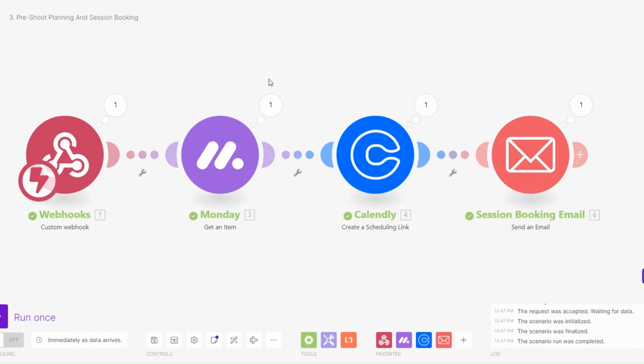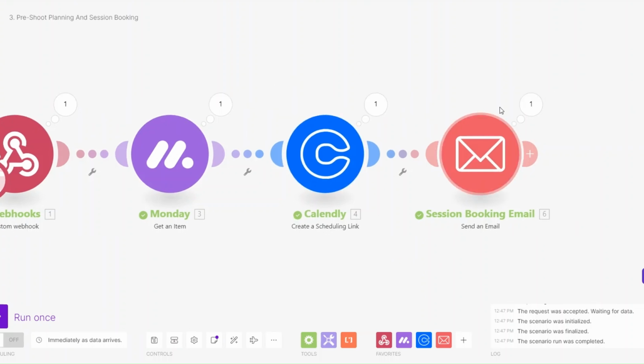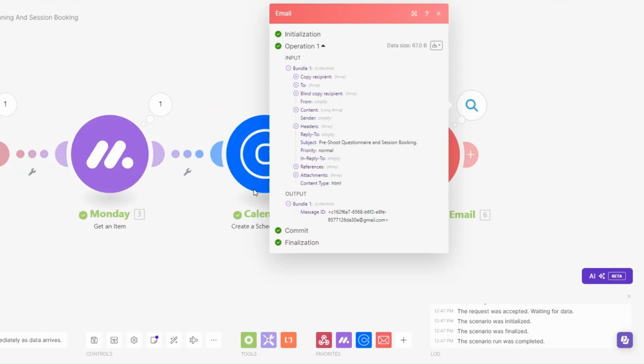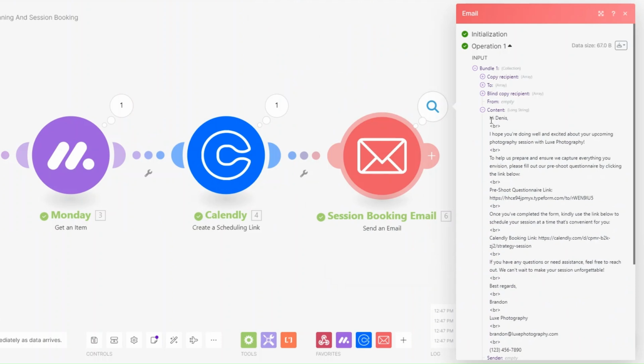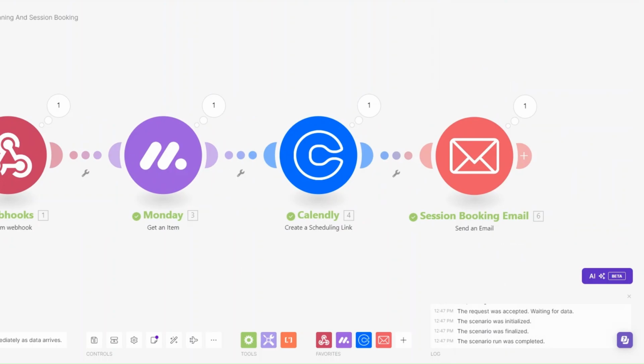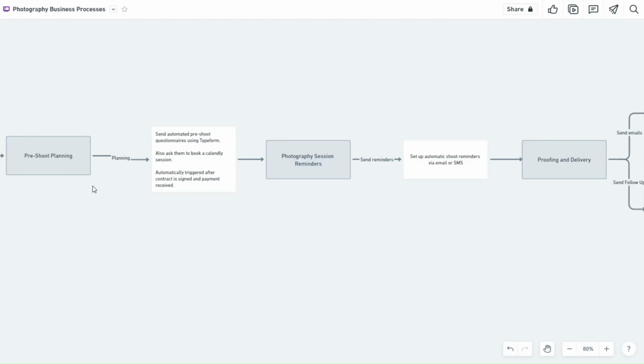Then we got their data right here. We created a scheduling link. And then we send them the scheduling link and the questionnaire form for them to fill in the details via email. This is the content of the email that we are sending our clients right here. So we are sending them the link to the questionnaire and also sending them the Calendly booking link via this email right here. So with this simple automation, we've automated the pre-shoot planning process for photography business. The next process that we're going to automate is a photography session reminders process.